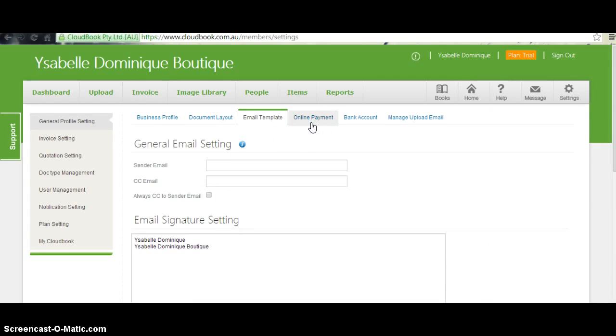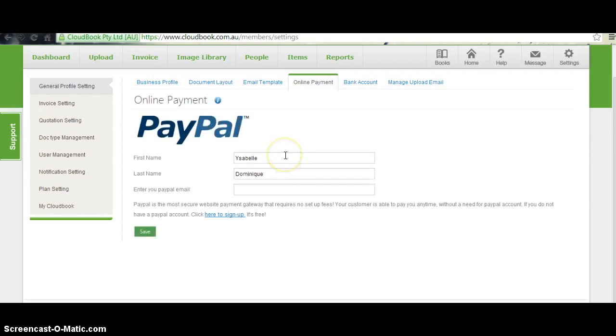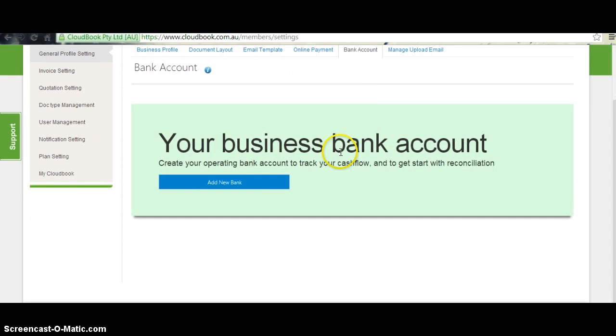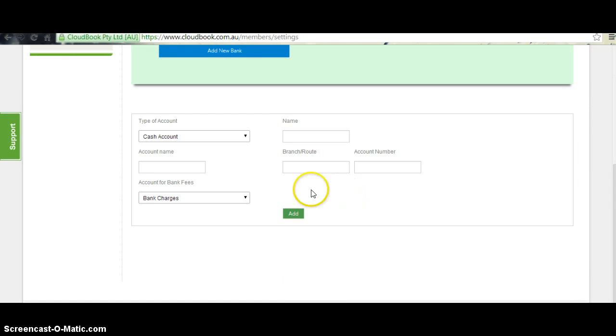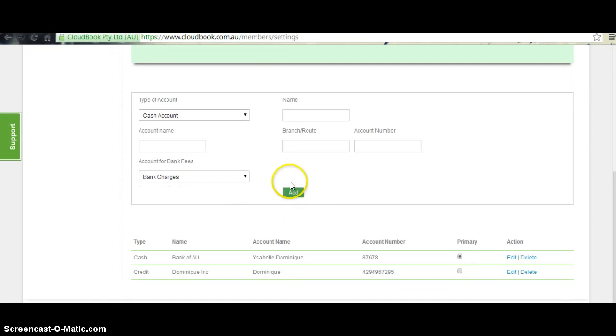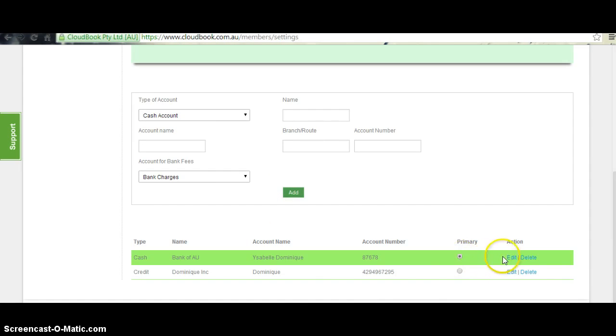Then the next tab is the online payment, where you are required to enter the first and last name as well as your email address that is registered with PayPal. Then click on Save. Next is the bank account. Click on Add New Bank and enter the necessary details, and scrolling down is where you can find your list of bank accounts registered. Set one as your primary, or you may wish to edit and delete that.